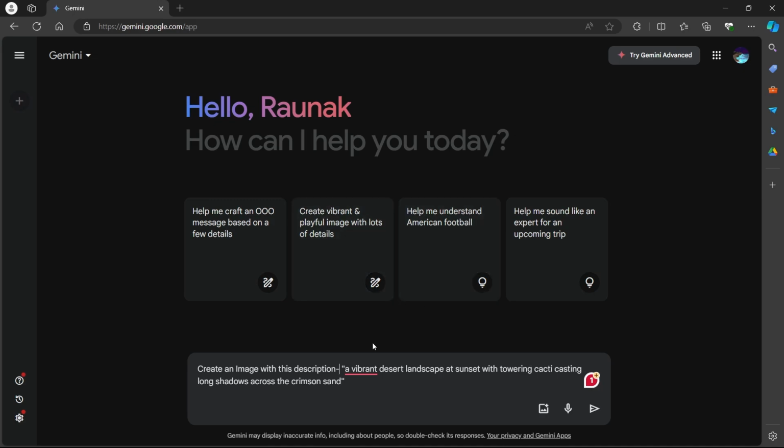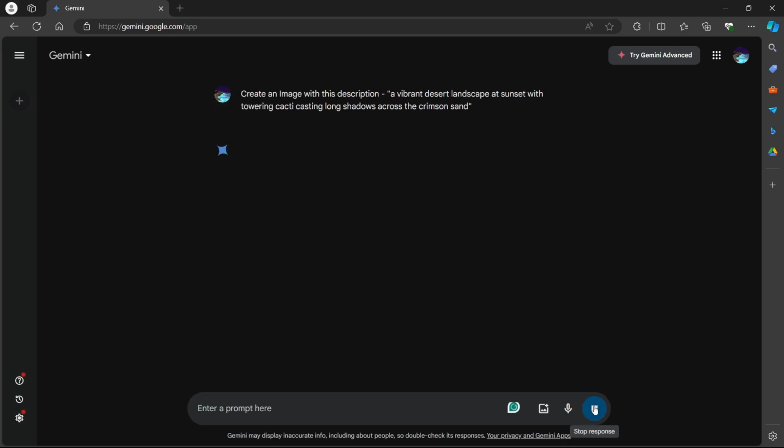You can add a hyphen or a quotation mark at the starting point and ending point of your description and click on this submit button here. As you can see, I simply wrote create an image with this description. After that, I placed the description of the image that I want to create. Now I will click on this submit button.